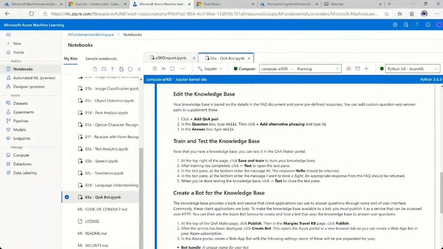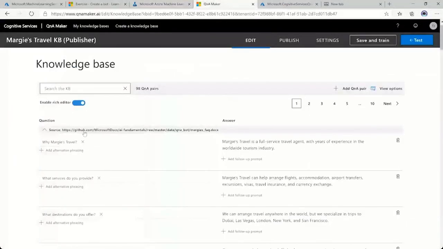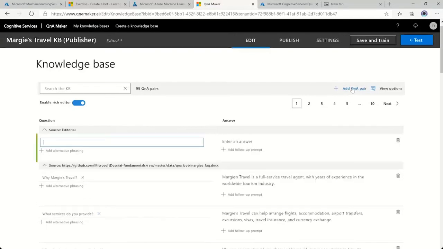Right, so we need to add a Q&A pair. So there are already a couple in there, but we're going to do some others, and then we're going to save and train and test it. Okay. So let me just add a pair. On the right here, I can see add Q&A pair. I'll click on this.